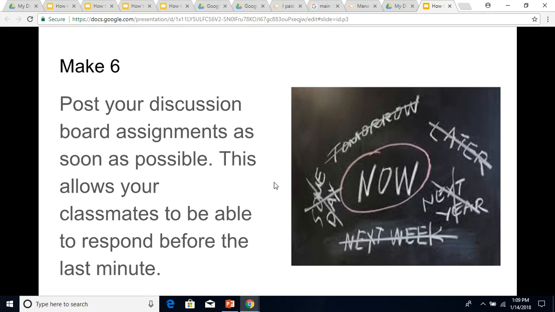This allows your classmates to be able to respond before the last minute. So it's just common courtesy, and it's really something that's important for interactive discussion boards. Your classmates are depending on you to post so they can post responses. And if you wait until the last minute, that hurts their ability and your ability actually to post to other students. So please, your original 6 posts should be done way before the deadline. Next slide.